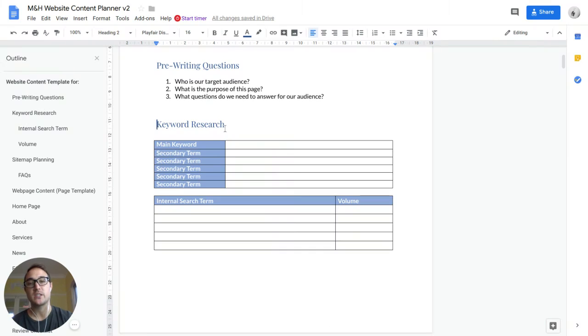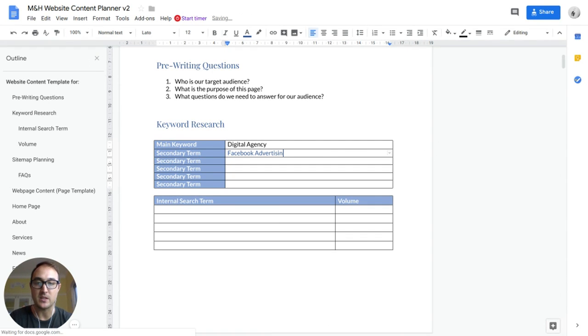Keyword research is a fancy word for basically what are the main things that people will be searching for. Keywords are essentially search phrases on Google, key products, key services, your name, your location, these types of things. So if you are a digital agency like we are, your main keyword is probably going to be digital agency, just to give you an example. From there, a second term might be Facebook advertising. It might be web design. It might be Google ads. It might be SEO. It might be landing pages, whatever it is. These are the kind of terms that you should include in your keyword research.